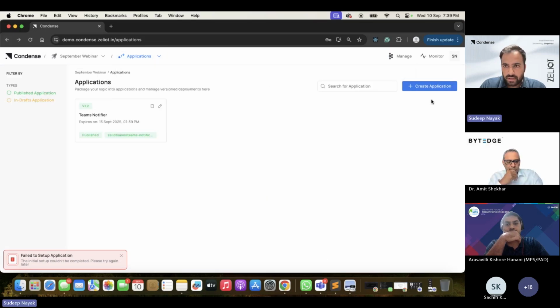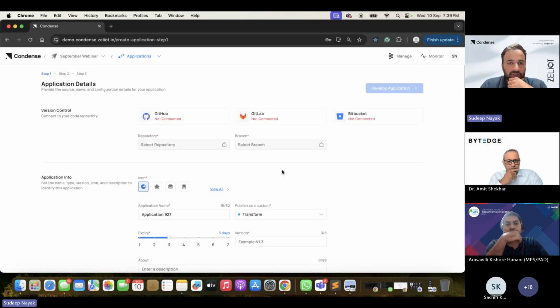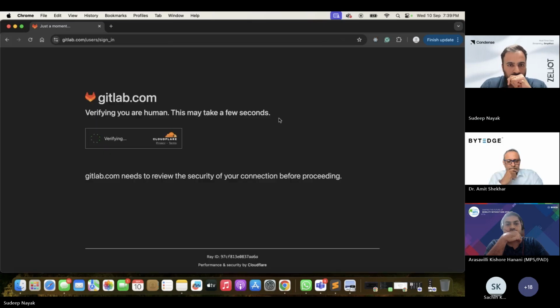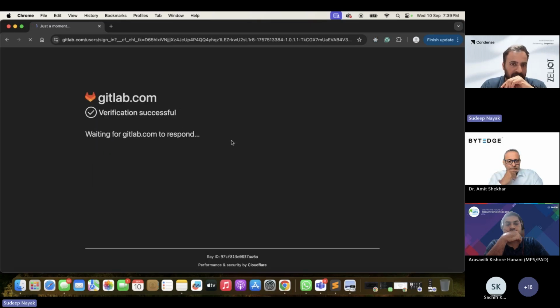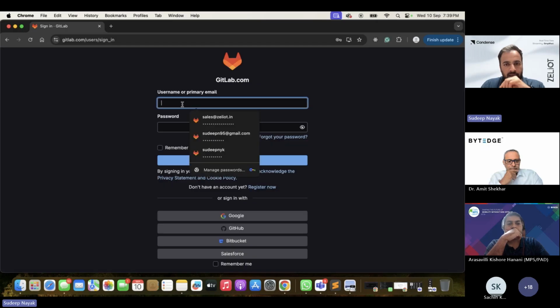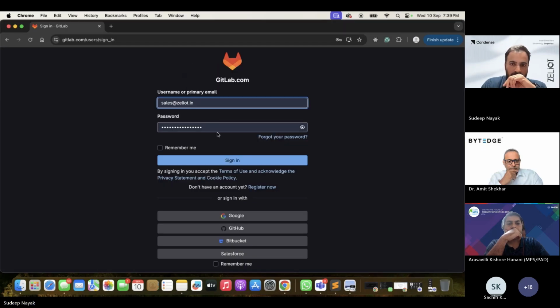Seeing some issue with this. Let's look at creating a new application. Okay, so I have to authorize myself with GitLab. That's why this took a while. Do that real quick.